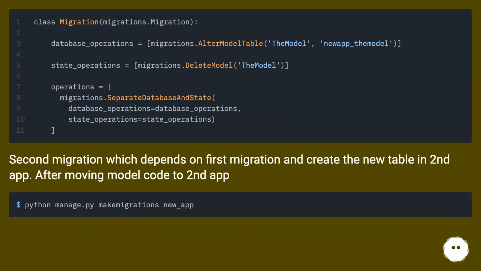Second migration, which depends on the first migration, and creates the new table in the second app after moving the model code to the second app. And edit the migration file to something like this.